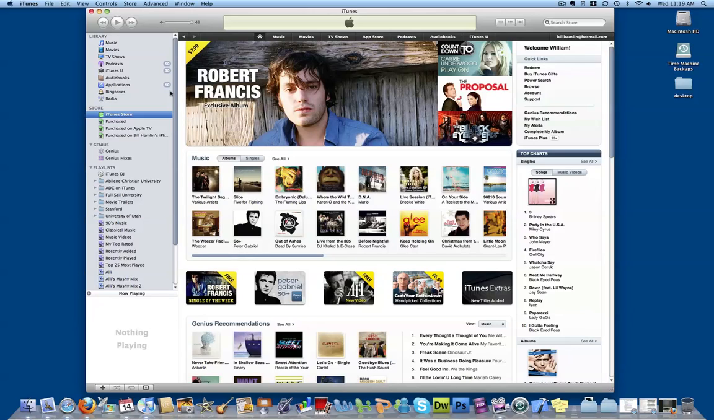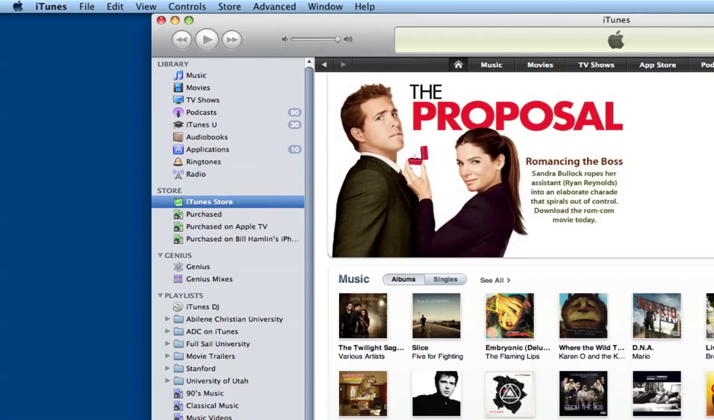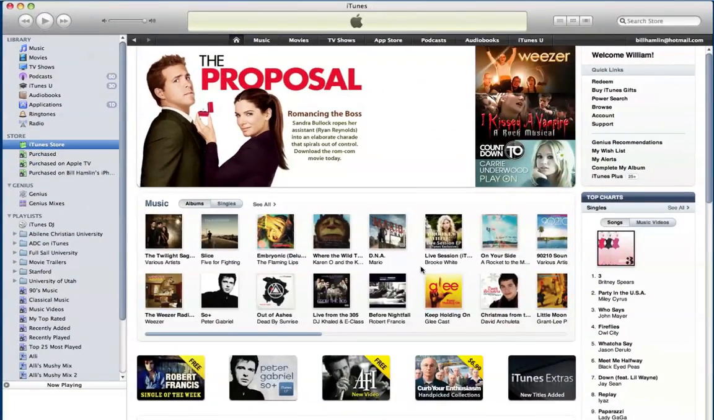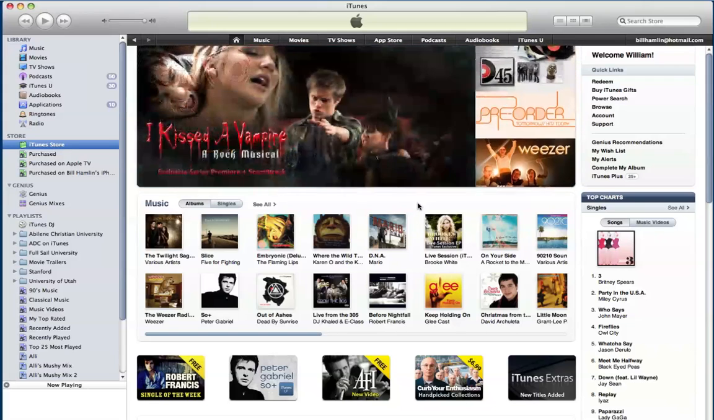Once you have it installed on your computer, over here on the left, you're going to have the option of the iTunes Store. And when that is selected, you'll get a window that looks something like this. This is the new version of iTunes, so if you're not totally up to date, yours might look a little different, but you'll have the same access to the content.